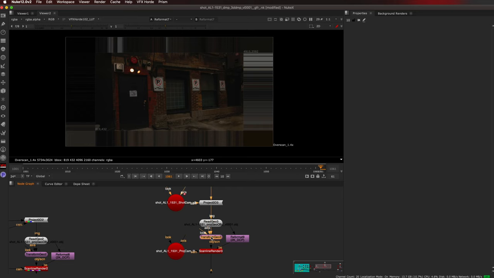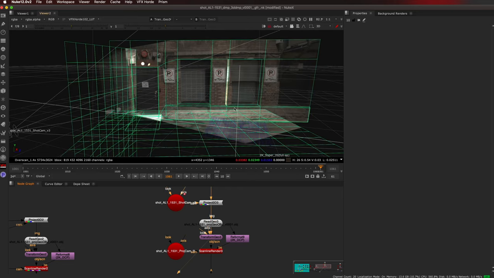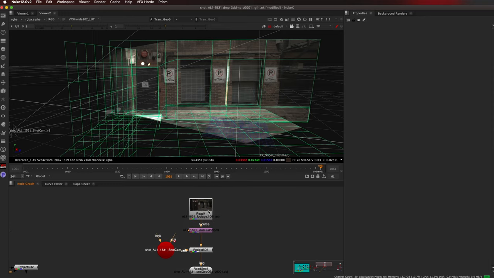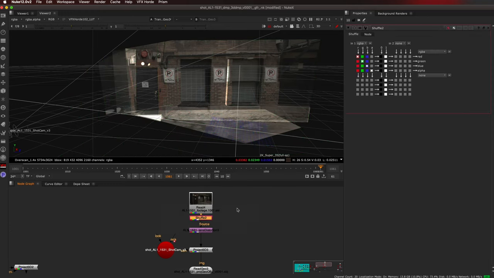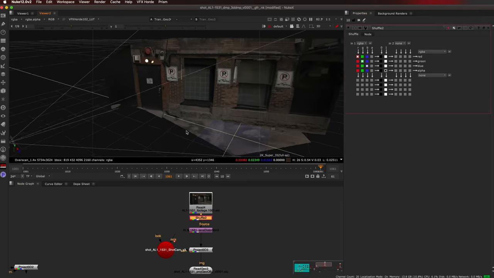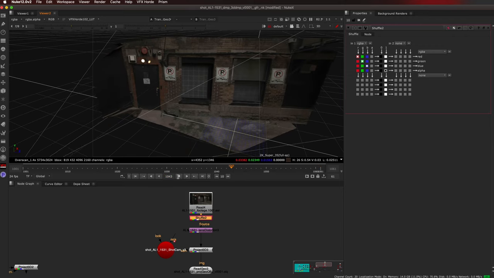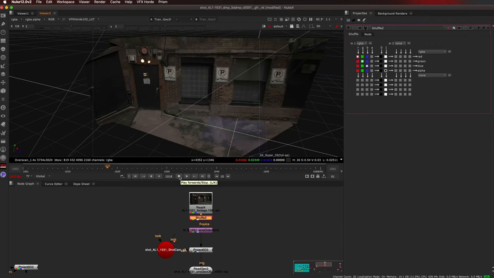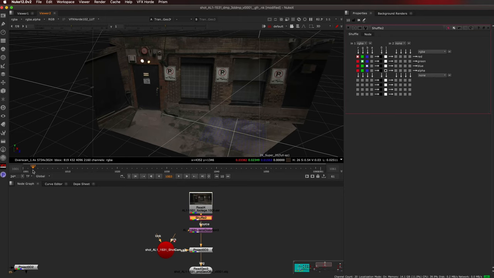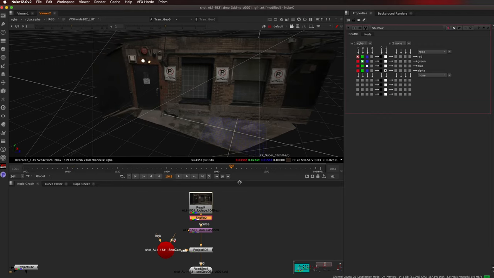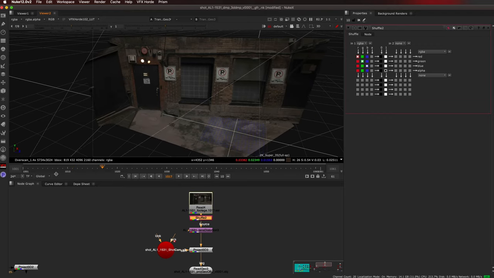So let's take a look at this in 3D. So right now you can see that it needs a shuffle node because there's no alpha channel in the plate. So let's go ahead and fill that. All right, so with this, let's just play this through. It's kind of a crazy effect, but what's happening is that every single frame is a projection image. And as the camera moves, the image sequence moves. And so you can see it kind of has this effect.